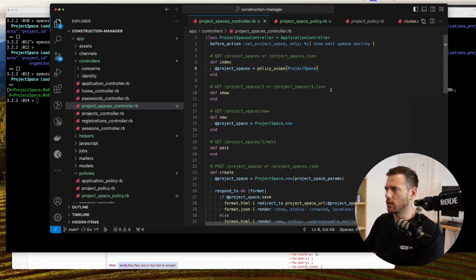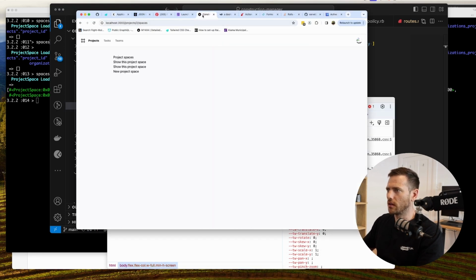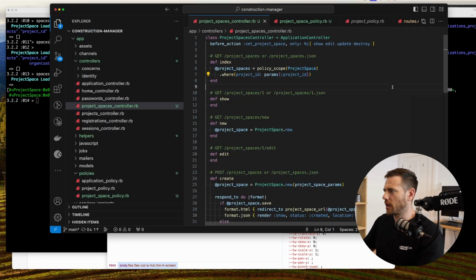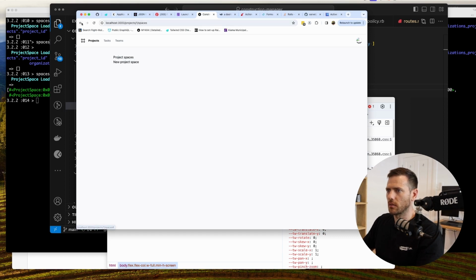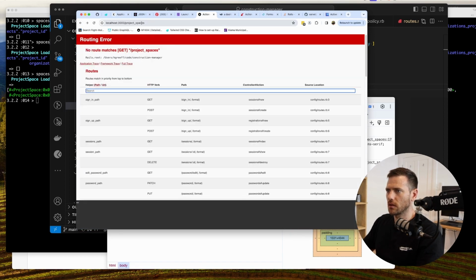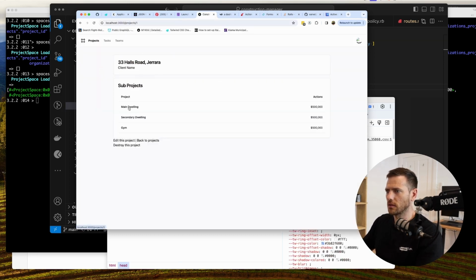Now, what we do need to do though, is add a where clause here. We need to pass that in so that the project ID is always the project ID from here, and that's coded in the URL here. All right, so if we hit that, no spaces, we go here, that's also going to give us none, but that's because we need to assign project 1. So let's go back to project 1. Let's just double check. So project 1 has, there we go, we got our 3 sub projects: main dwelling, secondary dwelling, and gym. That hasn't been linked up yet.